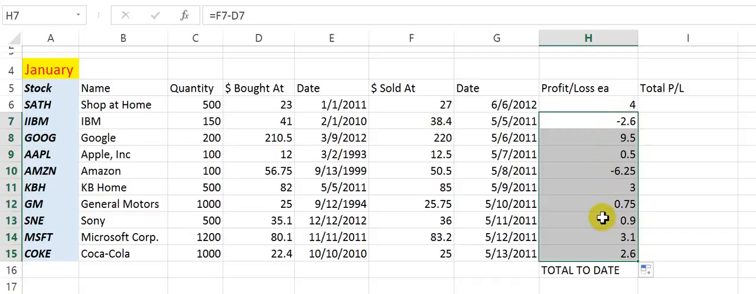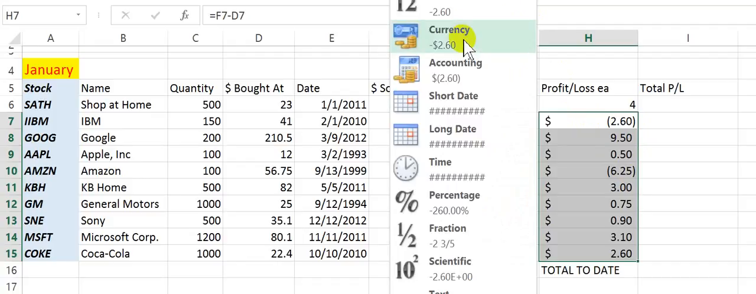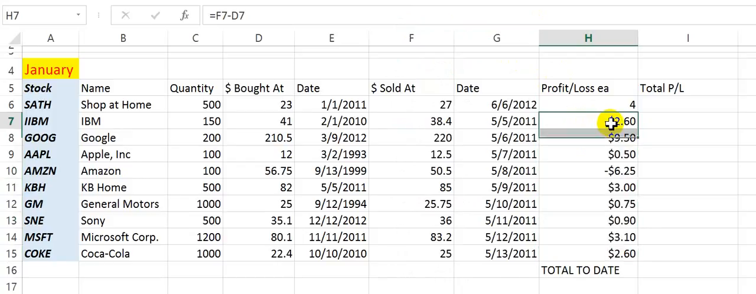Now you can format this if you want to currency style or accounting style. Let me do this off screen real quick. There we go. So in accounting style, what you have here is negative numbers in parentheses and positive numbers not in parentheses. As from our lesson on formatting, you could simply choose, instead of accounting style, you could use currency style, and it will show you negative numbers for, well, negative values. So we have an amount of profit or loss for each stock.